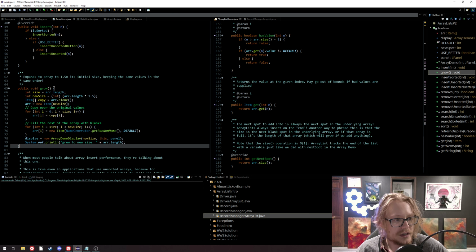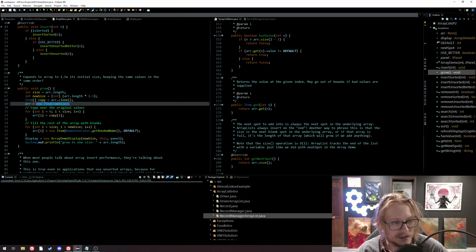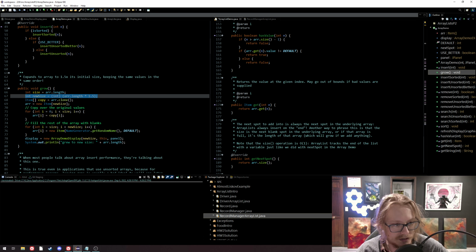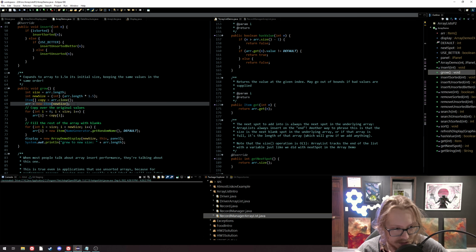And then I've created a new array and saved it over top of my existing reference to the array. So I made a copy of the original, that one's the copy, and then I saved over the original with a new array that is larger, that is the new size. But this new array does not have any of the original values. It's just a blank array of the new size. So now I've got to copy all those values over.